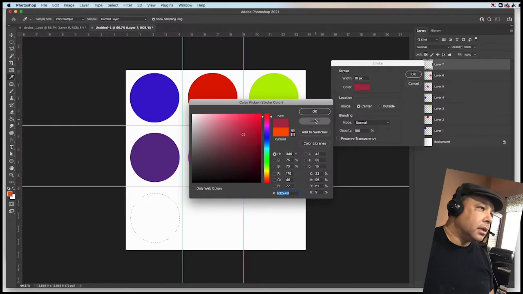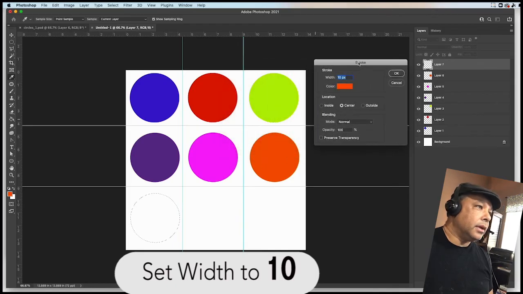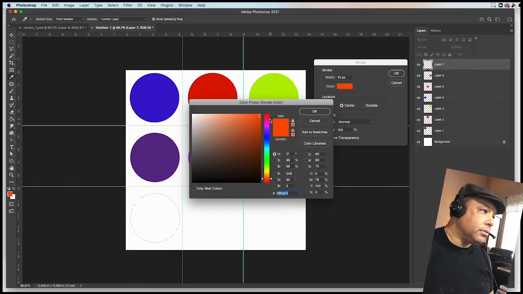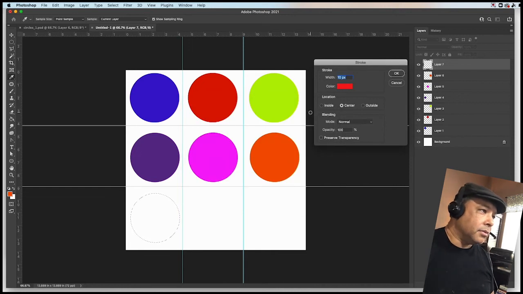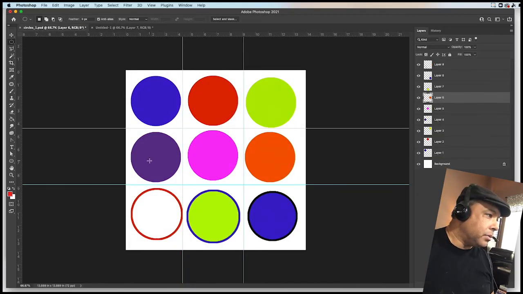Okay, so now I'm going to click on the color circle here and choose a red. Somewhat of a red, at least, close enough. There we have it, good enough for me. Okay, so I'm going to press OK, and there you have it. Our stroked circle, and it's pretty similar to what we have over here.